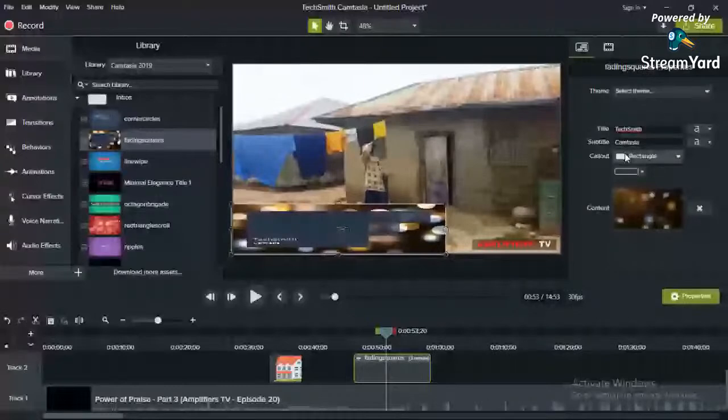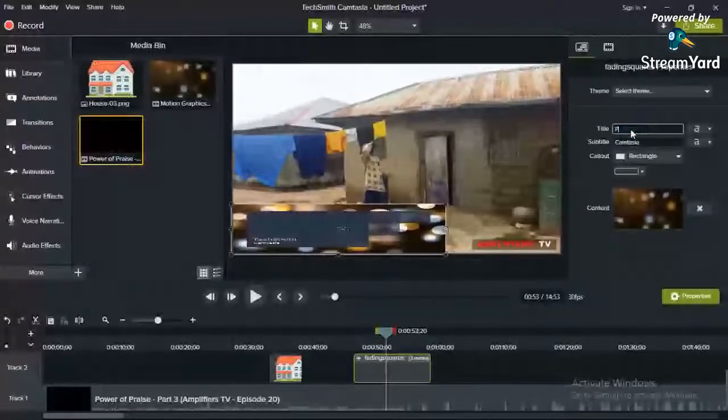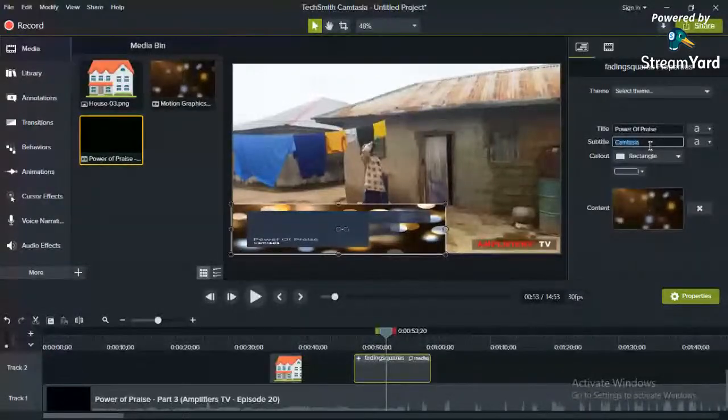So you can edit the title. Maybe the title of the movie. Let me check the title of the movie. Title of the movie is Power of Praise. Okay, so I'm going to edit it. Power of Praise, and the subtitle, instead of Camtasia, you can put the name of the crew or the name of the person that acted in the movie. Okay, Power of Praise, and let me just add Amplifier TV.